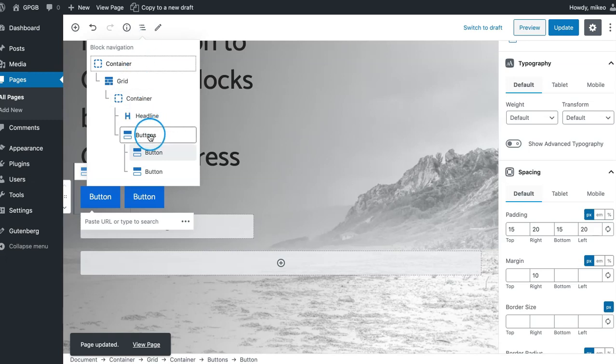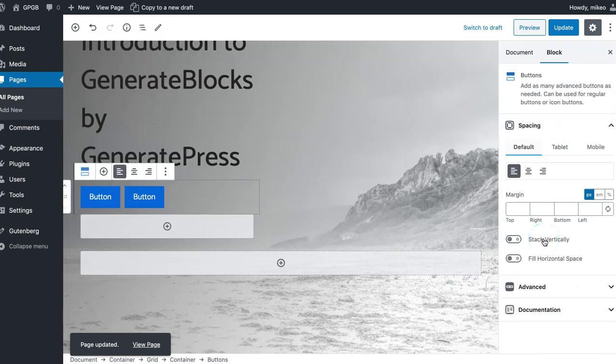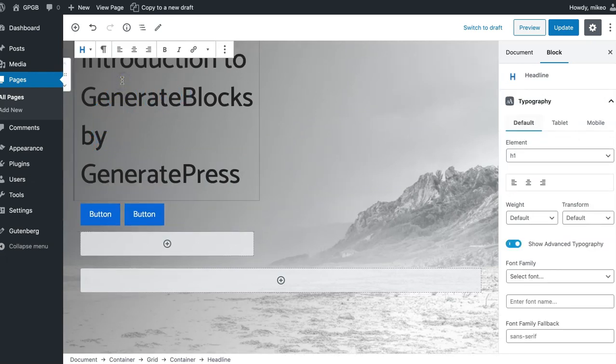Now when I go back to the button container, imagine you had buttons that were left justified, but then on mobile you'll sometimes center content. Then you could just go ahead and align the buttons to the center for mobile. So basically you have desktop, tablet, and mobile settings for pretty much every element in GenerateBlocks. So as you go through them and start messing with them, think about how you want everything to look on desktop versus tablet versus mobile.